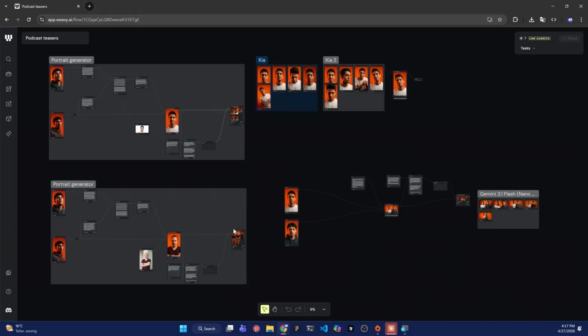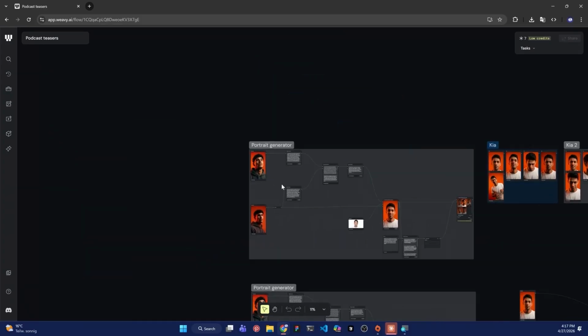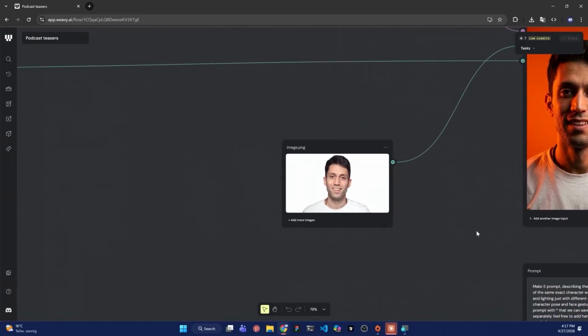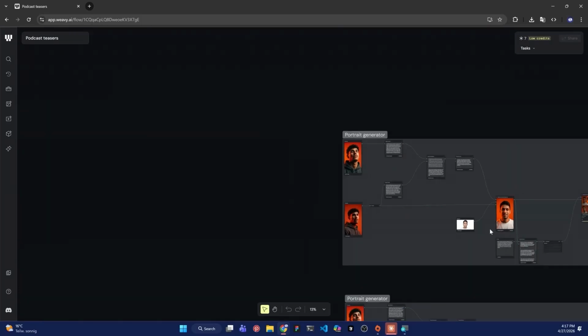But yeah, so I wanted to make one pipeline here for creating the thumbnails. So what I did was, first of all, I made a pipeline like this, where I give the image or photo of my guest and the photo of myself as the input of this pipeline. And at the end, I get the image of myself in a style that I would love to have.